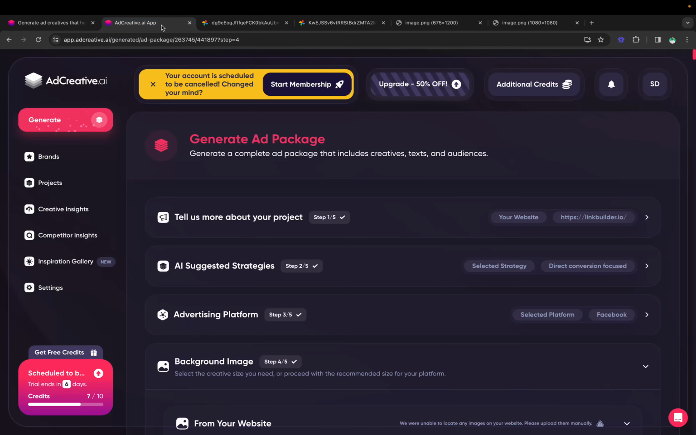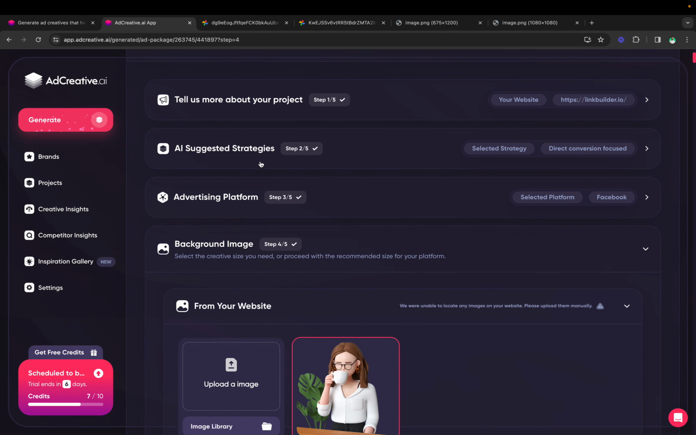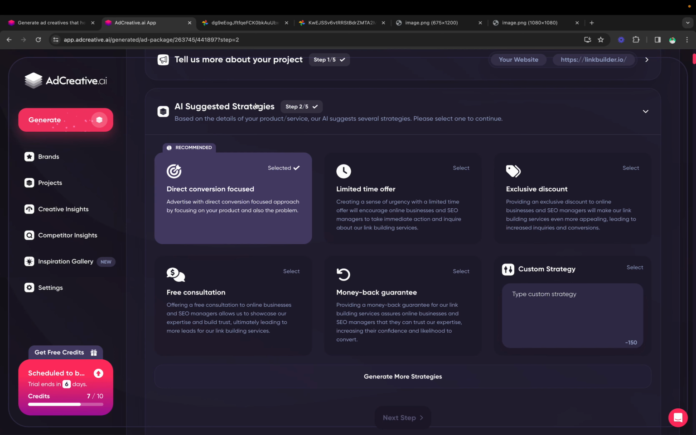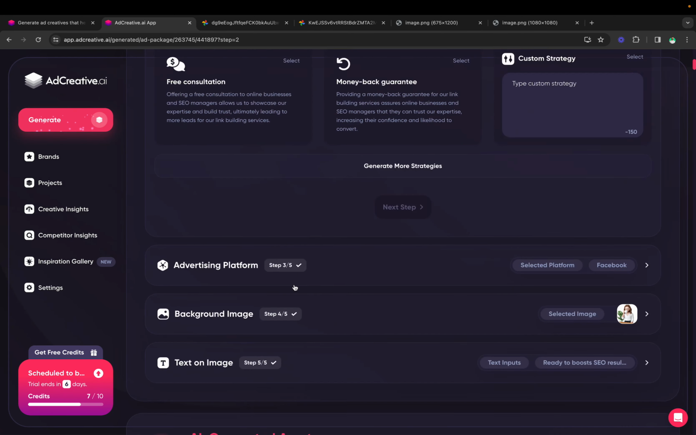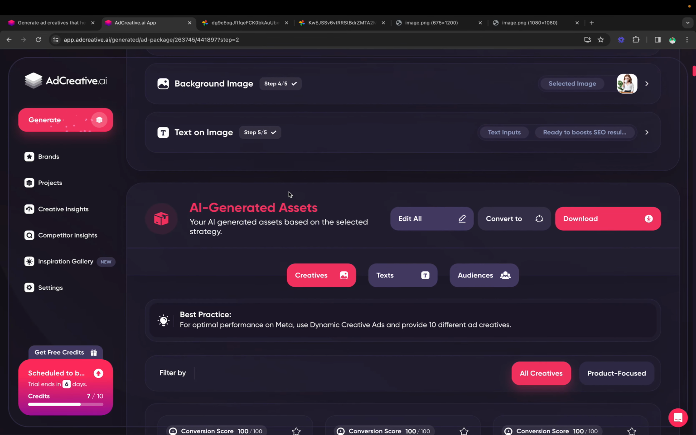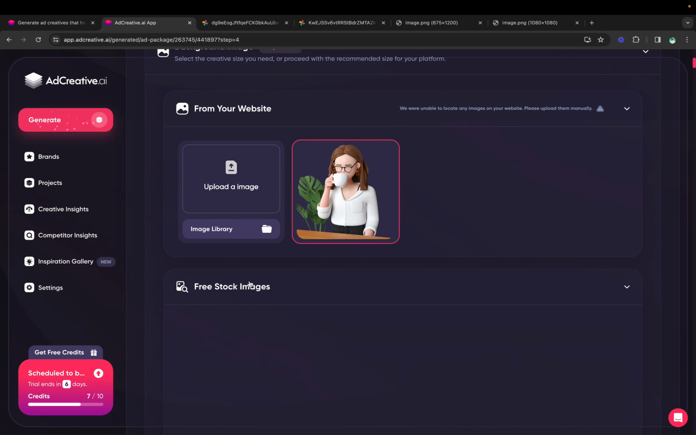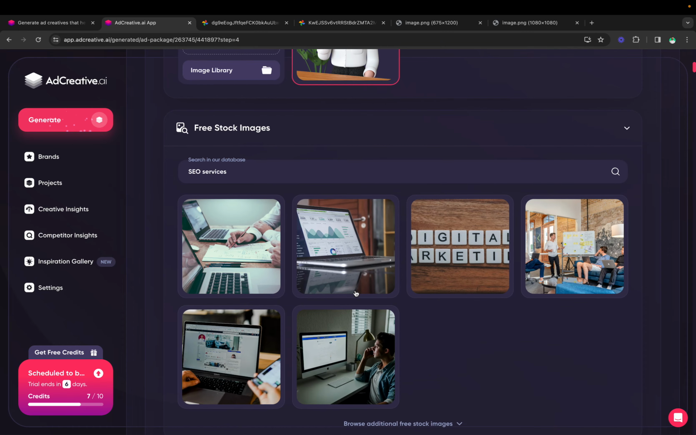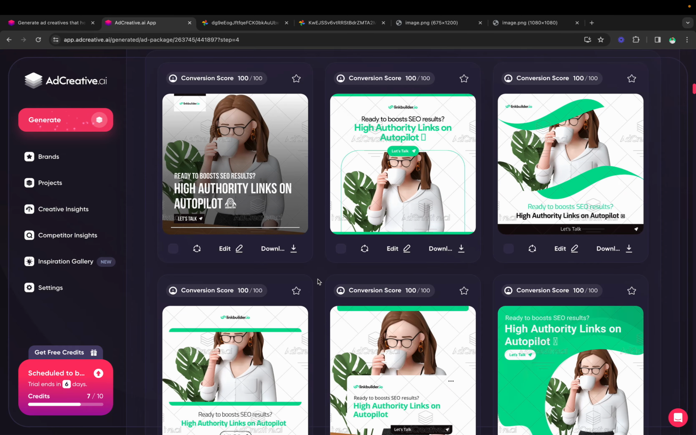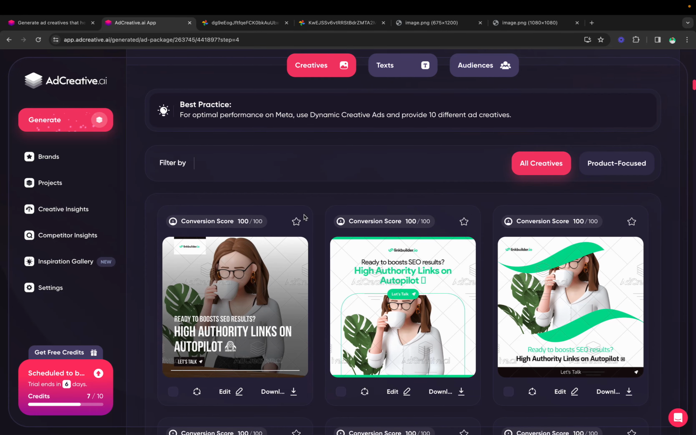All it does, literally all this app does, is take a background image. So you tell it about your project. It says it's going to do all these AI suggested strategies, AI suggested conversions, but it's not really doing anything. The only thing that it's doing is creating variations of your ad based on a background image that you feed it. So you can either upload your own image or use some free stock images. And literally all this tool does is generate variations so you can put in text, and it'll just create variations of the ad.